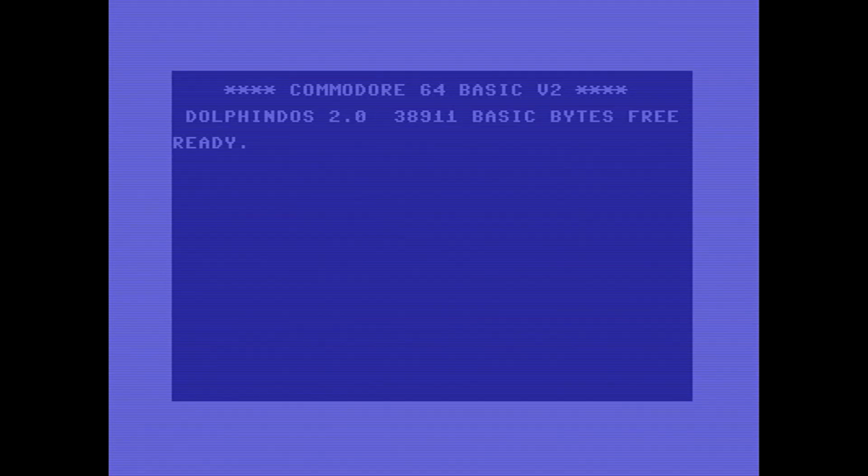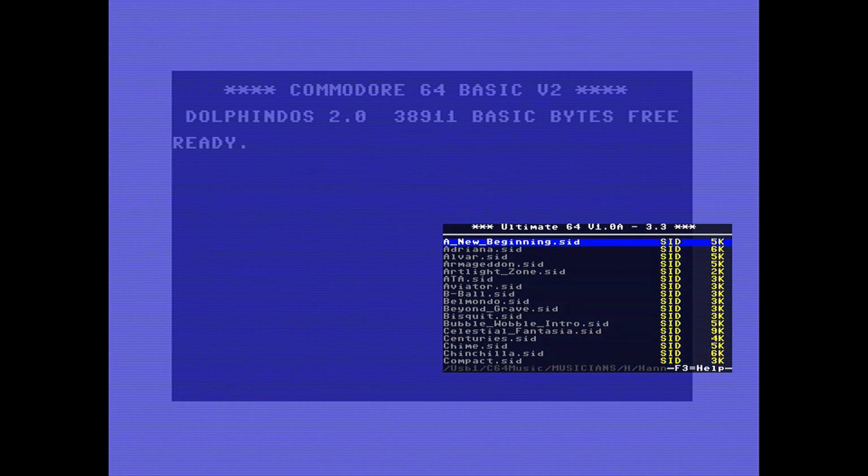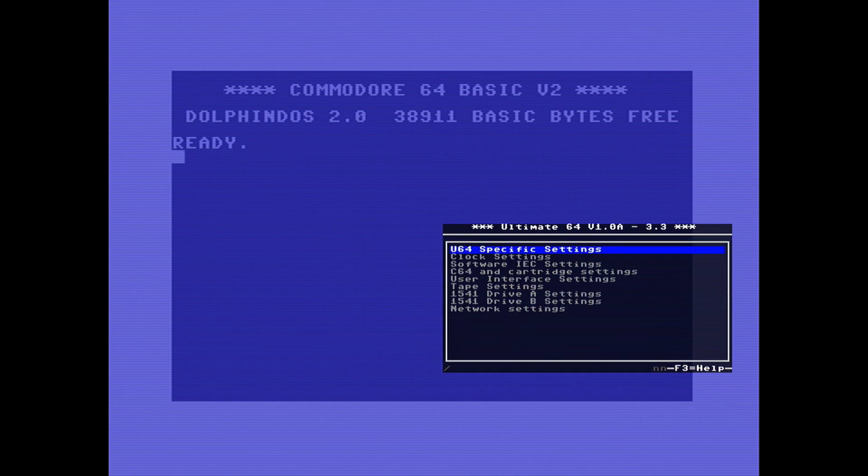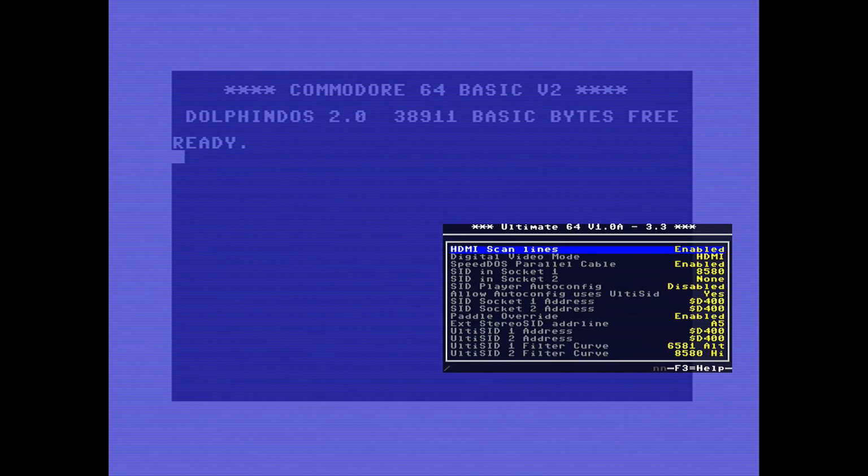This video is about Ultimate 64 SID settings, new ones. And when we go to menu and enter the settings menu, we can see there are lots of new settings concerning SID. Here we can choose which kind of SID we have in the socket. This means the physical sockets inside the computer.